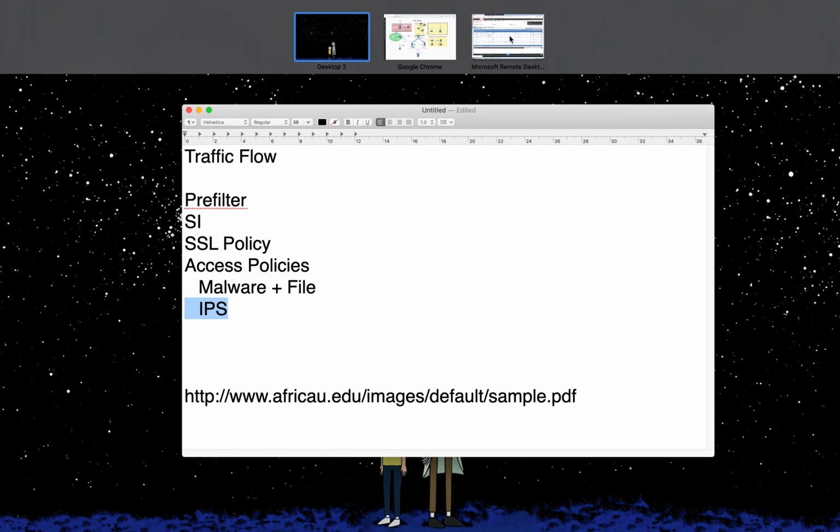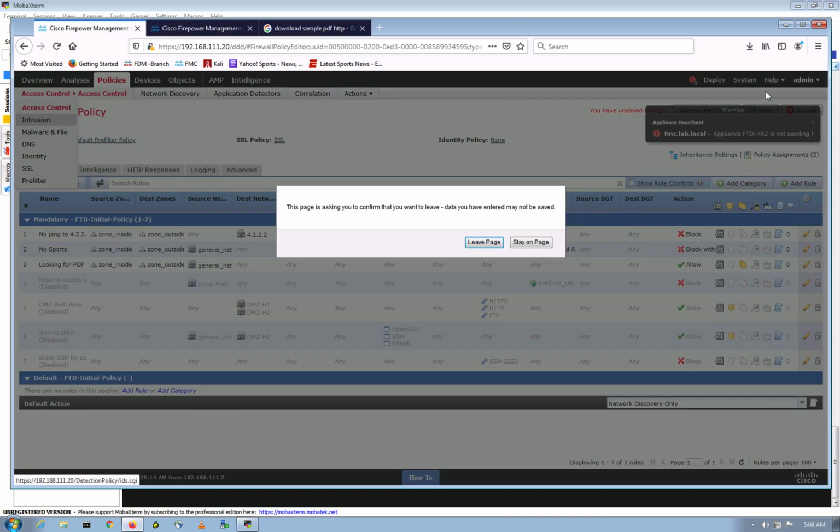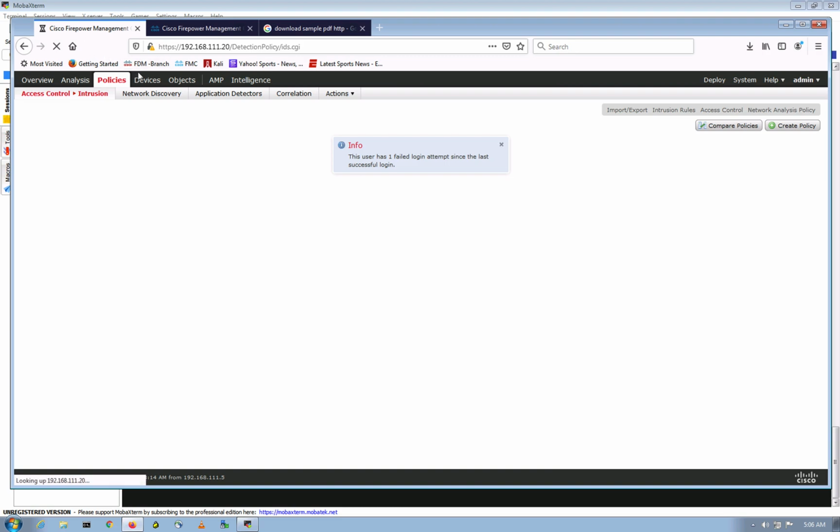Let's do IPS first. So in IPS, again, very similar to the other policies, you can go down to intrusion policy here on the top. Leave page, that's fine. I'm not going to save it. So we're talking a little bit about IPS, intrusion prevention. This mainly works in the background. It's nothing but the Snort engine. So one of Firepower's coolest features is that it uses these Snort rules, and there are thousands and thousands of these Snort rules.